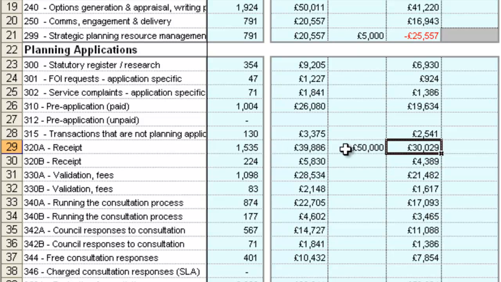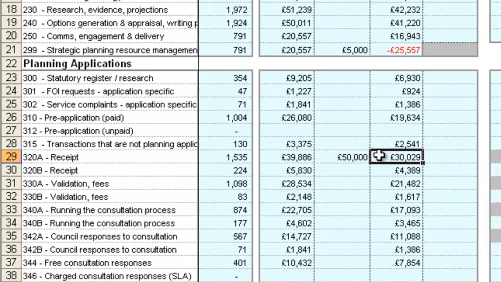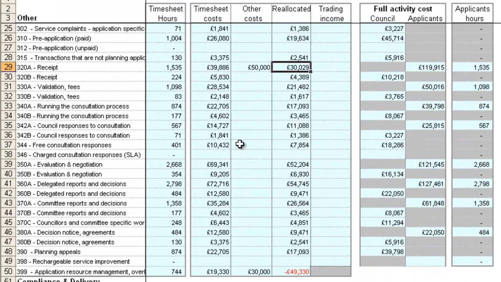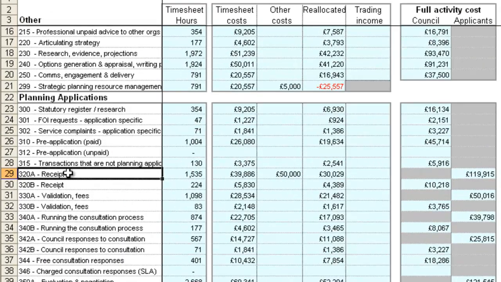To return to scanning, here on line 29 you can see a timesheet cost of 40,000, other costs of 50, and a contribution to overheads of 30. This 30,000 of overheads is made up of a proportion of the generic overhead costs, here at the top of the sheet, and those overheads that are specific to the handling of applications, in 399. As this receipting relates to a Type A application, you can see on the right-hand side of the sheet that it's an applicant cost, as opposed to the B flavour of this activity, which is borne by the council.